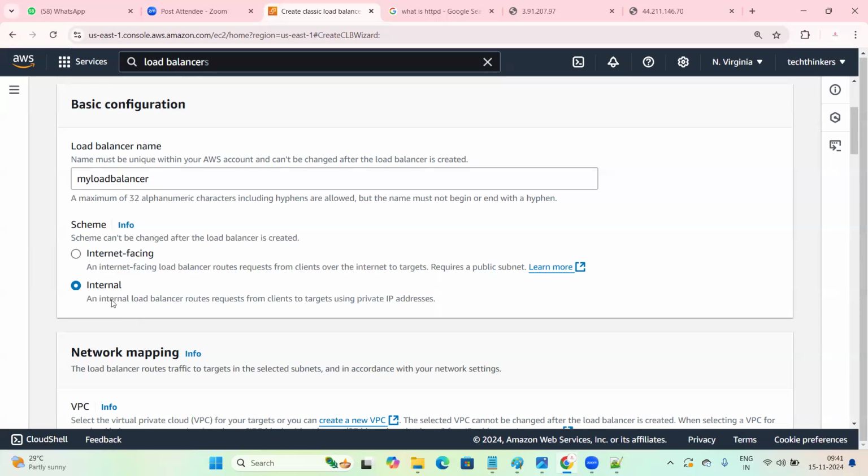If your application is being used within the organization only, by internal clients, then definitely we'll go for internal. For now, this is an example where we are enabling internet facing. This is an internet facing load balancer. We are routing so that everyone can access the application over the internet.